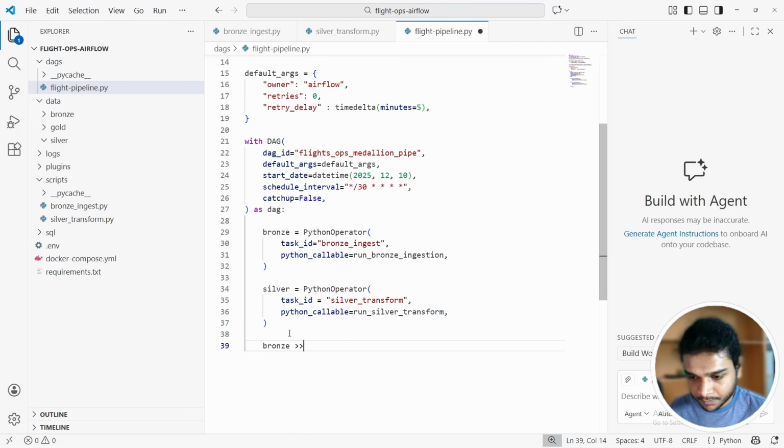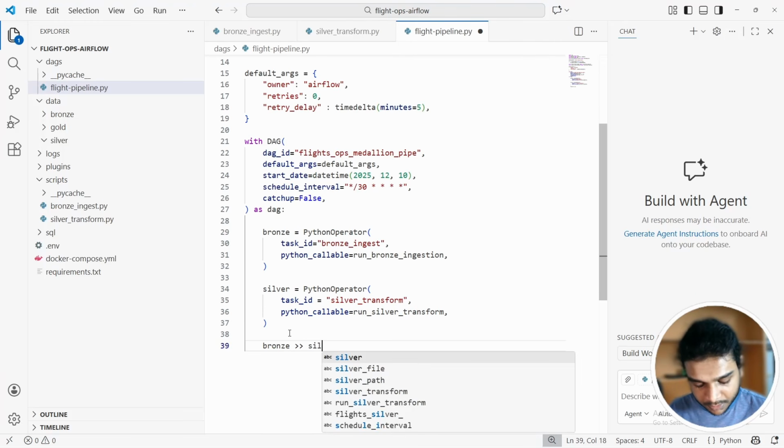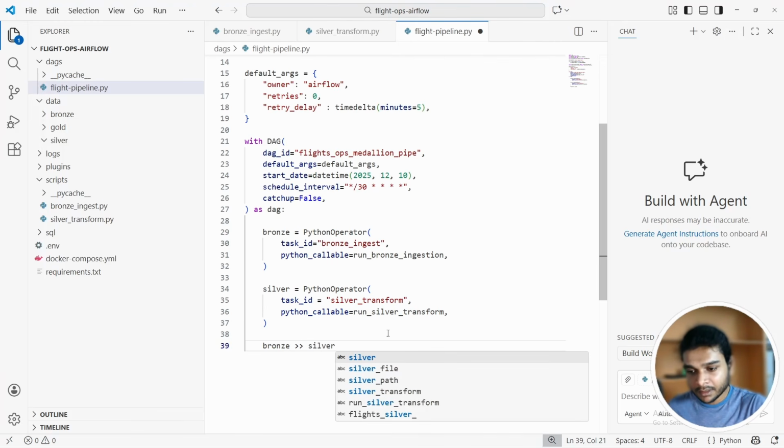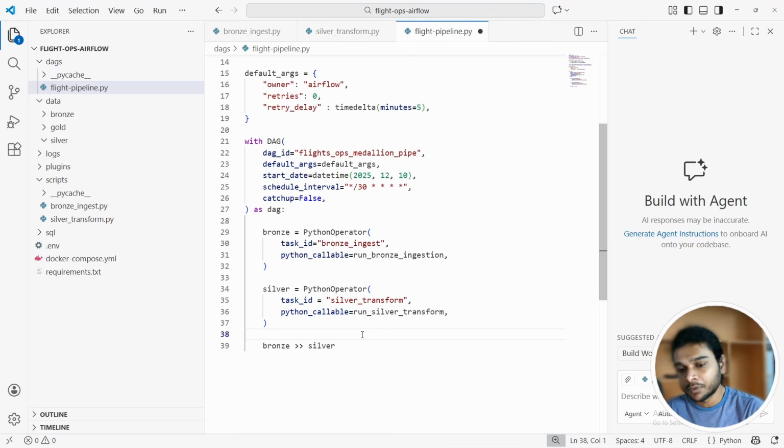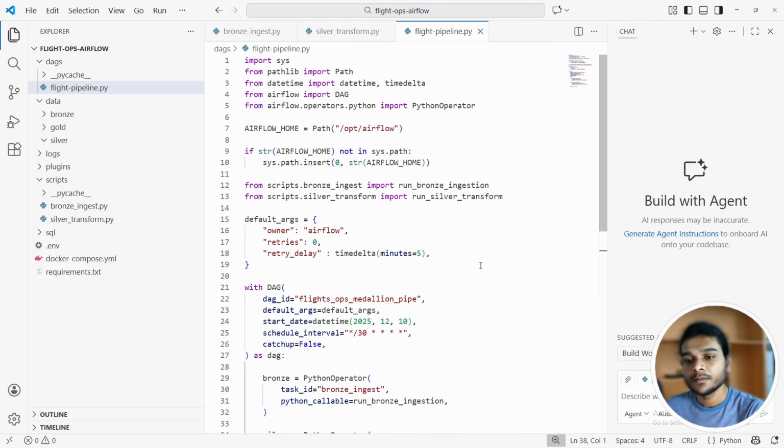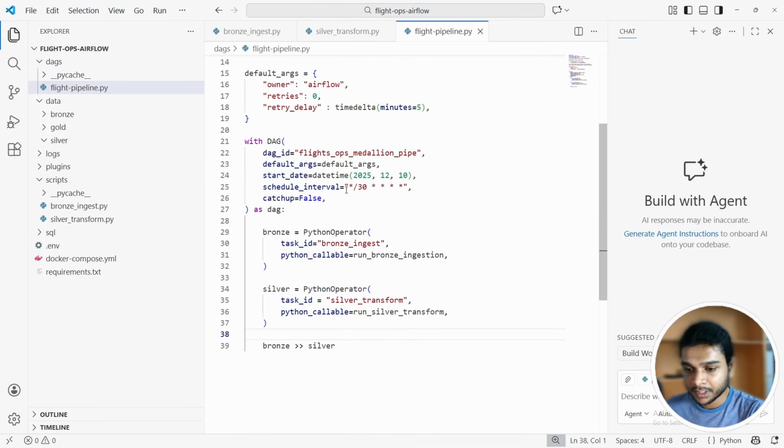bronze, then silver. So now we are saying first execute bronze, and only after bronze is executed with no errors, only then it needs to execute silver, or else silver cannot be executed unless bronze is successfully executed. Now save this, and I think that's pretty much it.